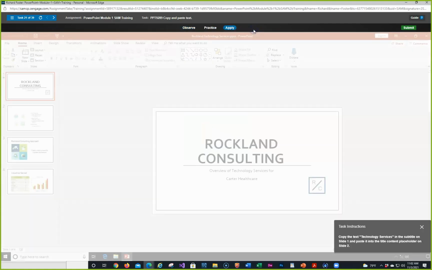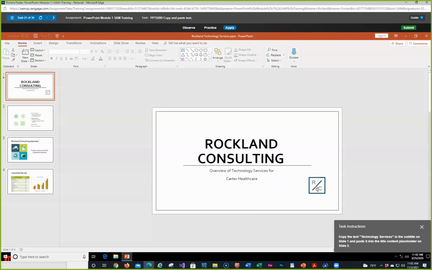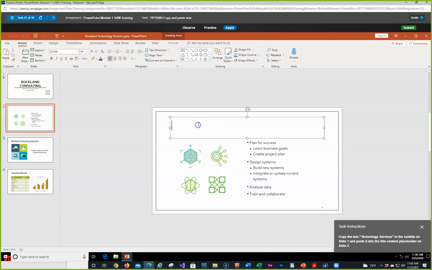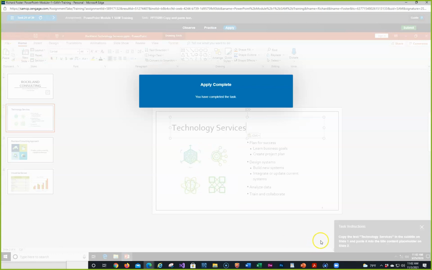Copy and paste text. Again, you know how to do that. Copy the text Technology Services on the subtitle to slide 2 in the title itself. So here's Technology Services. So now there is no copy in here. It would be nice. So I'm going to click on copy. I'm going to go here. I'm going to click, and I'm going to right click and choose paste, or however way you want to do paste.